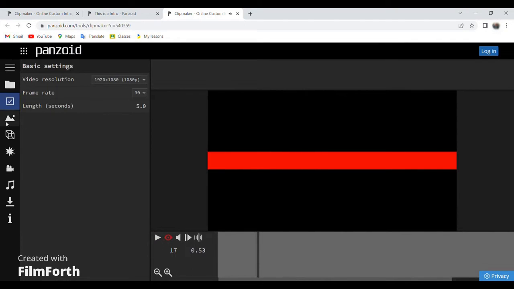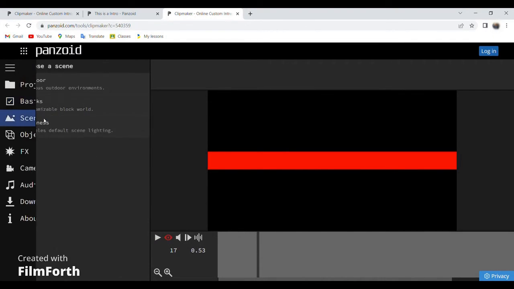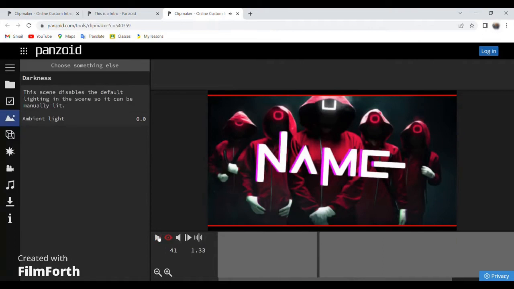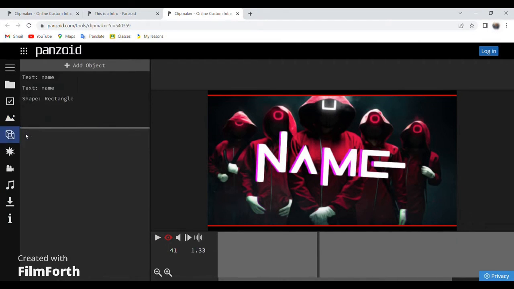Something like that. Next goes the scene. The outdoors doesn't work right now, but the blocks and darkness works. Like for example, you can add light or blocks to your video. Next goes the objects.